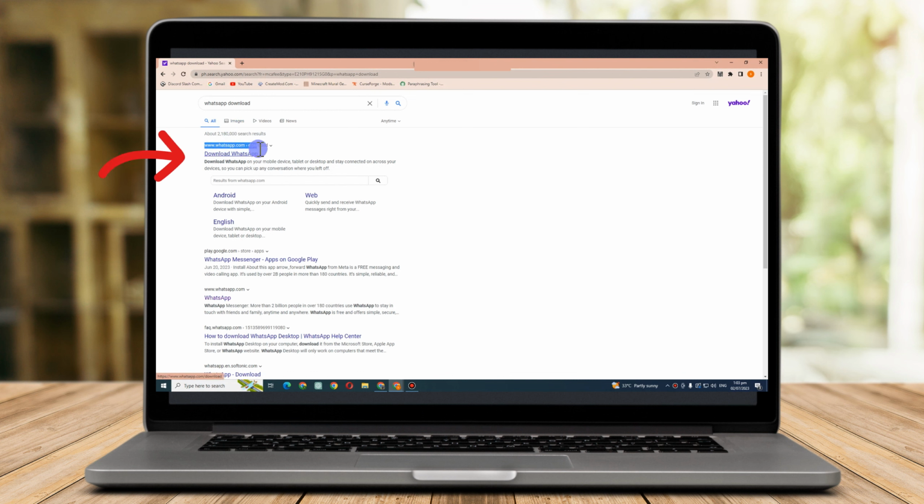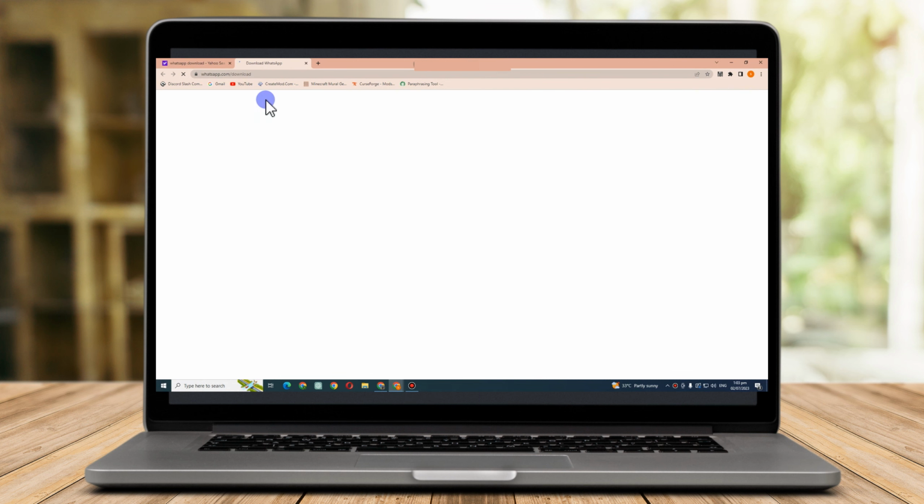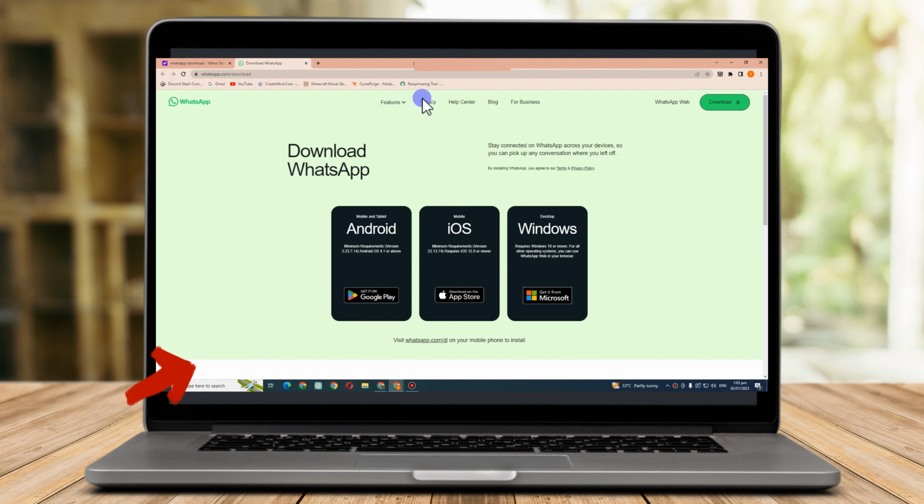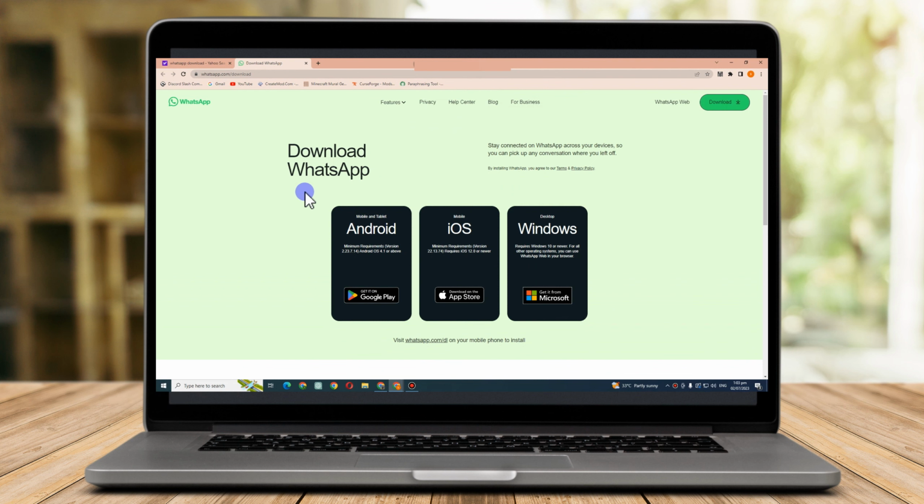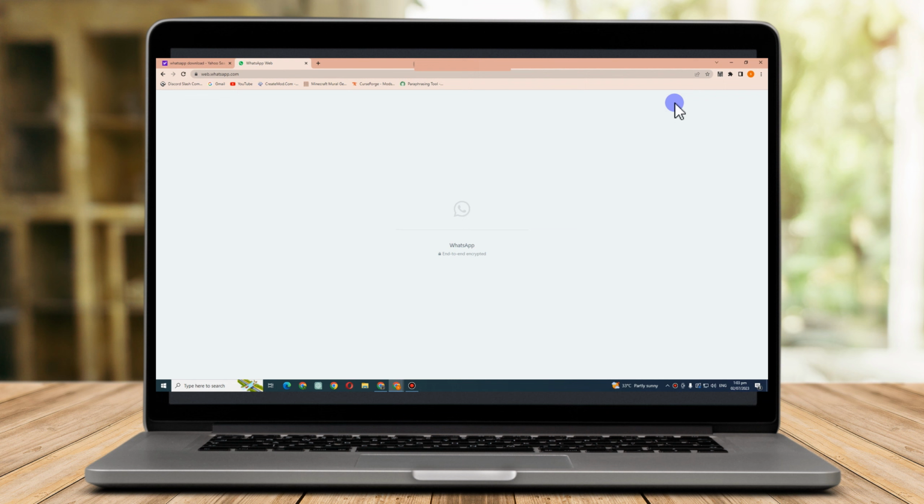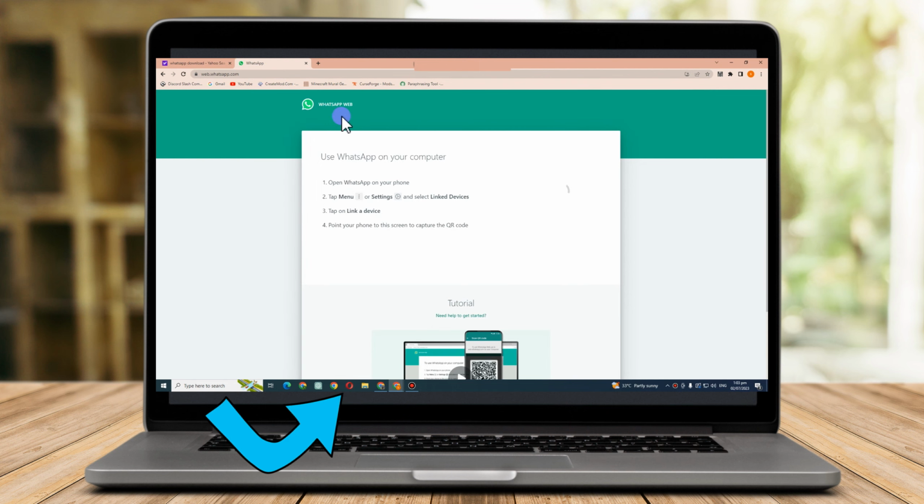Okay, so you can tap any of these, for example, the first link or the first site. So this is what it looks like. Now you can download WhatsApp for Android, iOS, or Windows. But you have to look for WhatsApp web, and it's here. So you have to tap this one and it will take you directly to this. Okay, so we have your instructions.